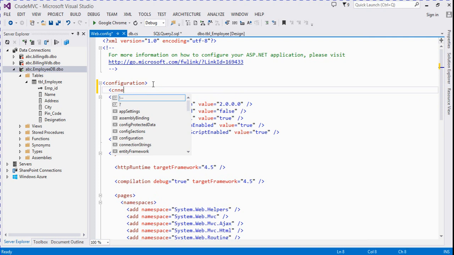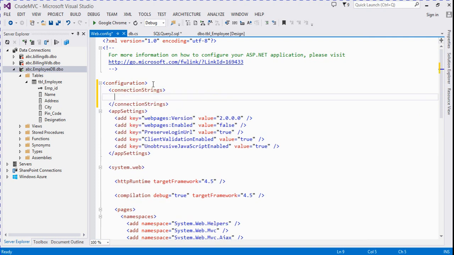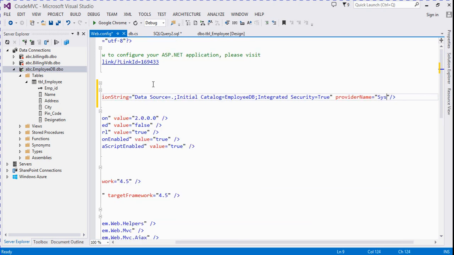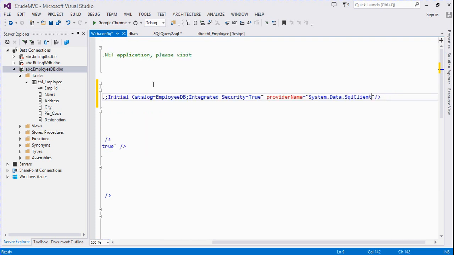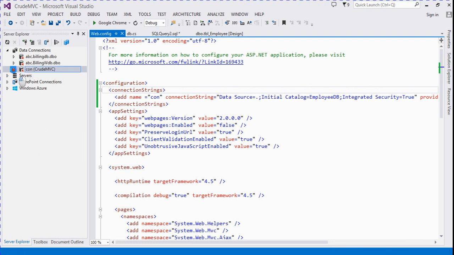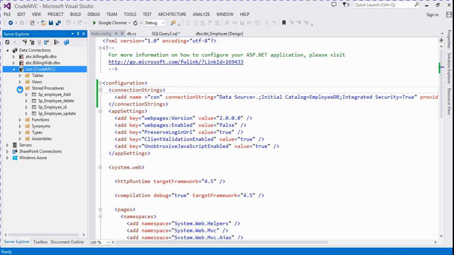Connection strings, add. Its name is equal to con, and it's a connection string, paste it, and its provider name is System.Data.SqlClient, and we save it. Now this connection string is connected, and these are all the stored procedures for add, delete, and update, and this one for handling the record on the basis of the employee ID.